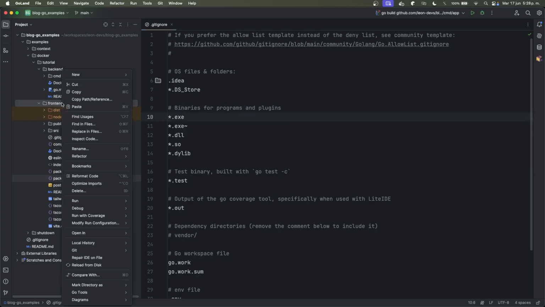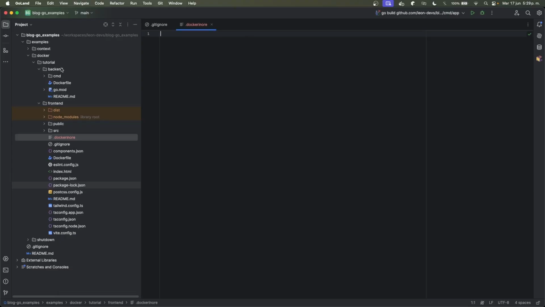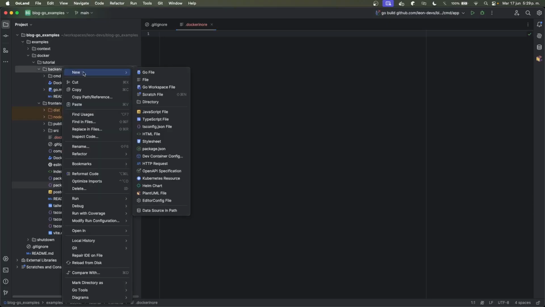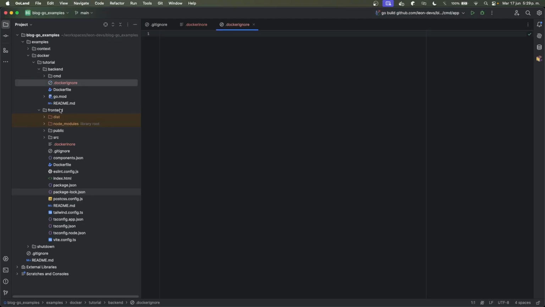In Docker, there's a specific file that we can create called .dockerignore. You can put a .dockerignore in every context that you are about to send to the Docker builder. In this case, we want one for the frontend, and we also want one for the backend. In the frontend's .dockerignore, we want to ignore, for example, node_modules. We don't want this folder to be sent to the Docker builder because we know it will be generated every time we run npm install.